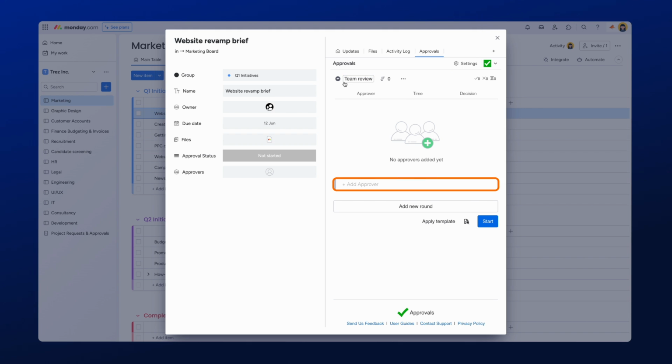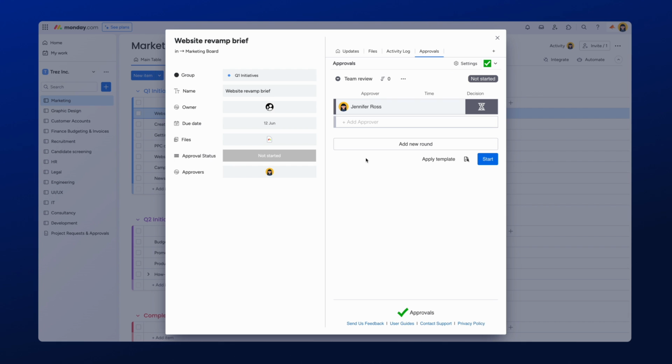Next, we need to add the required approvers to the approval round. You can select individuals within the Add Approver field by typing in their name or selecting options from the drop-down menu. A quick note, if you have the Pro edition of Approvals for Monday.com, you can also choose Approval Teams from the drop-down menu. And finally, once you have all of the approvers added, press Start to begin the approval process. The approvers will now be notified in-app and by email that their approval is required on this item.